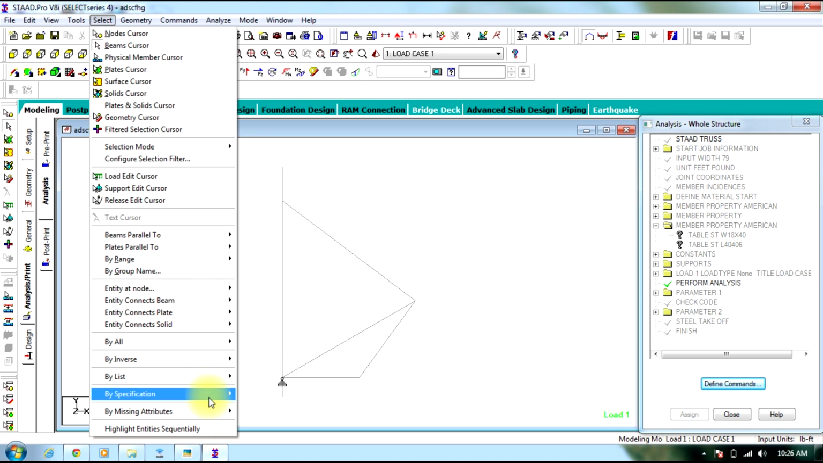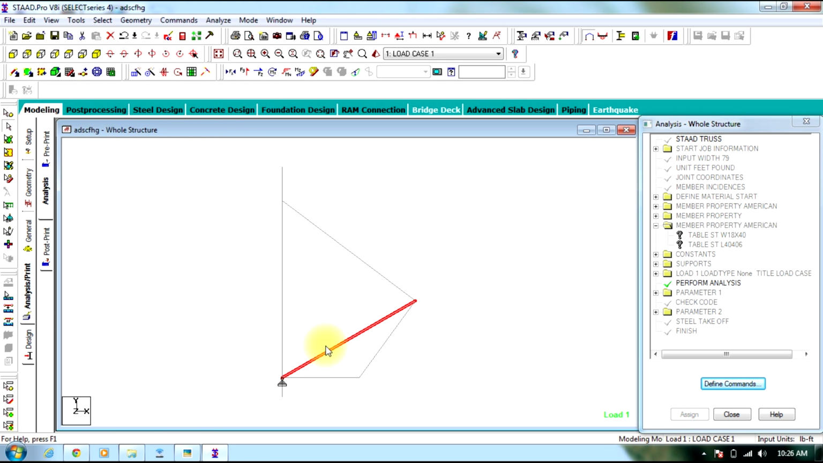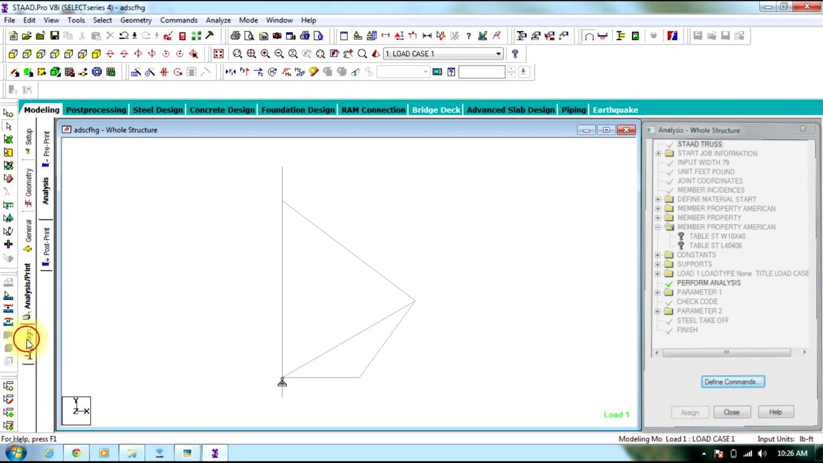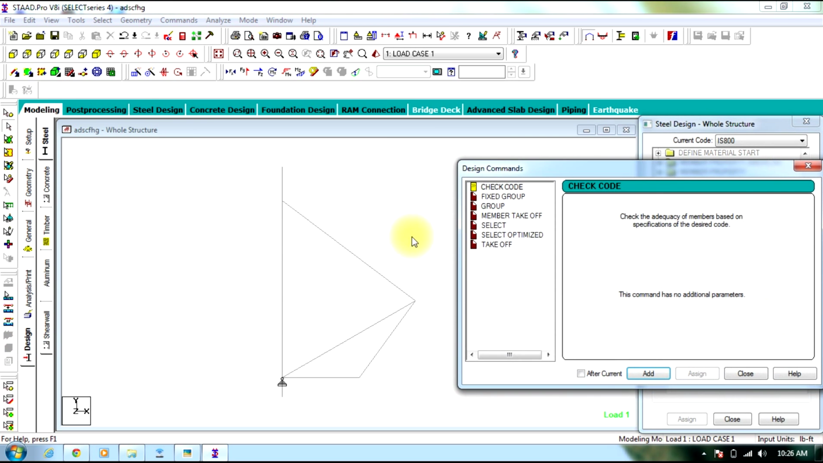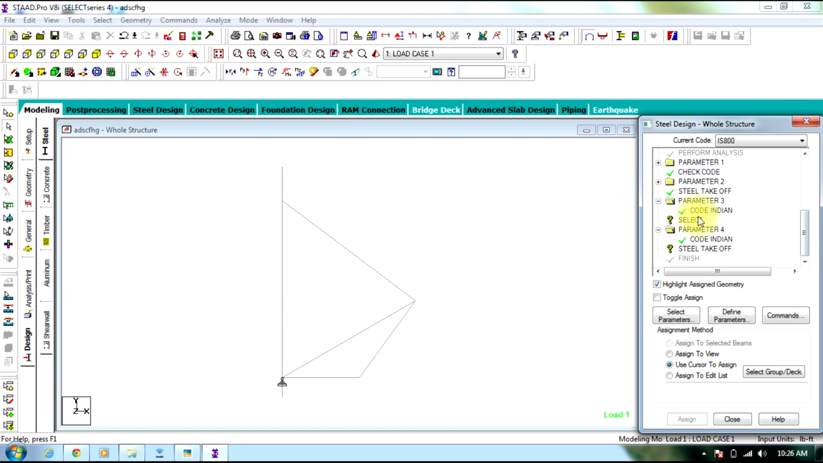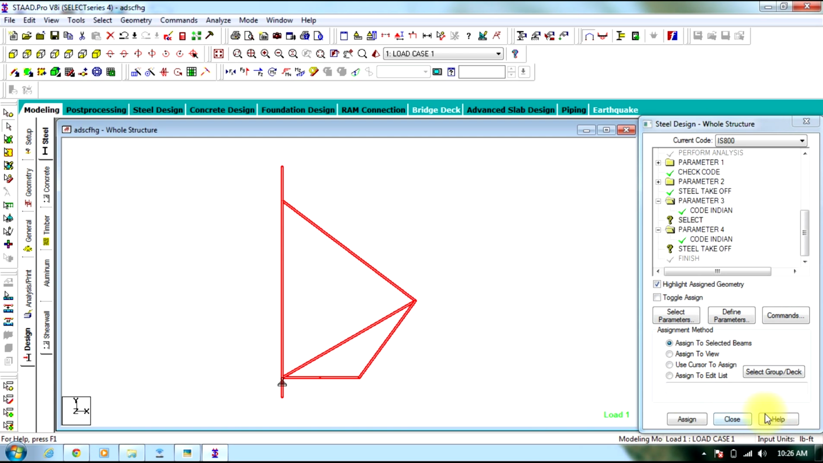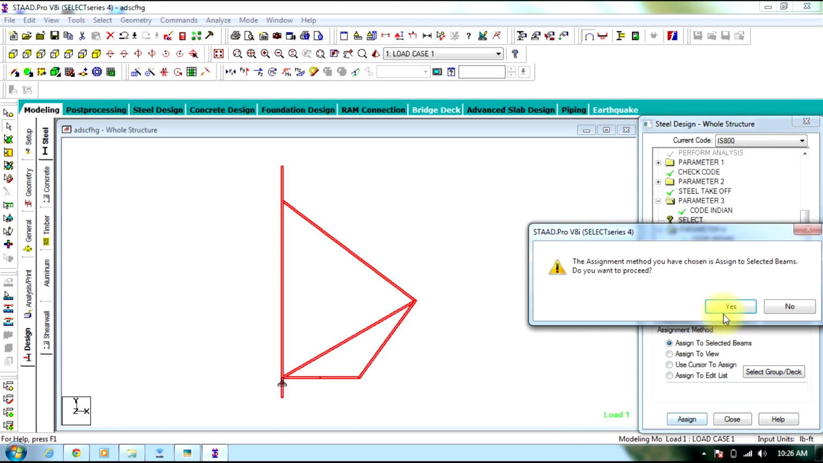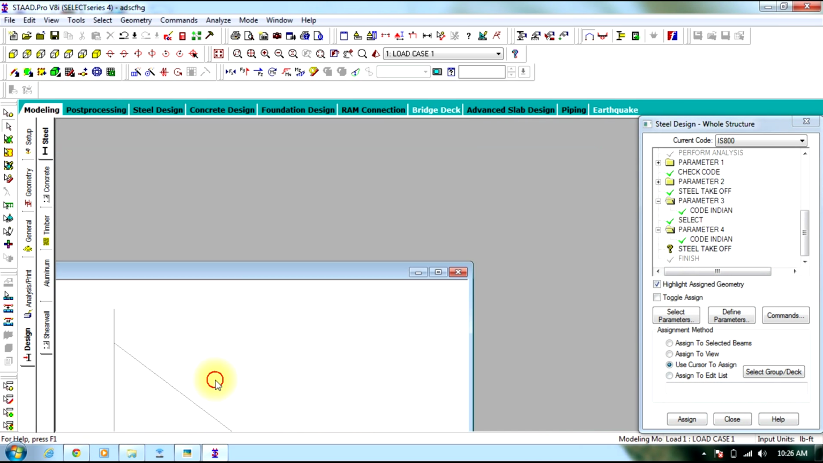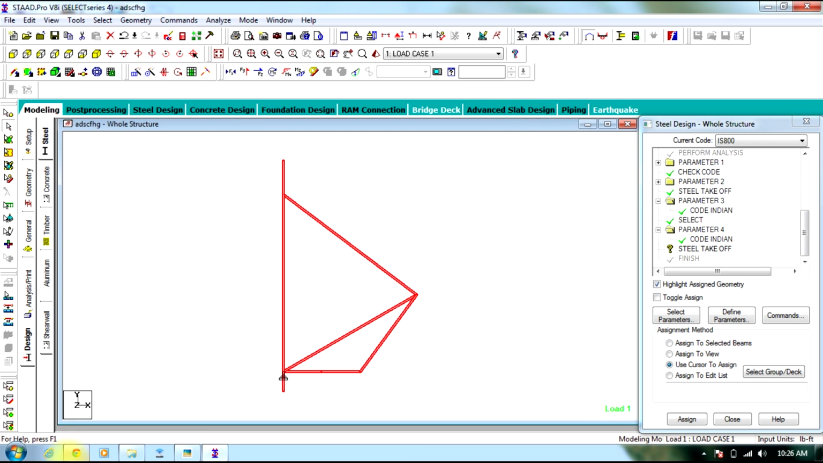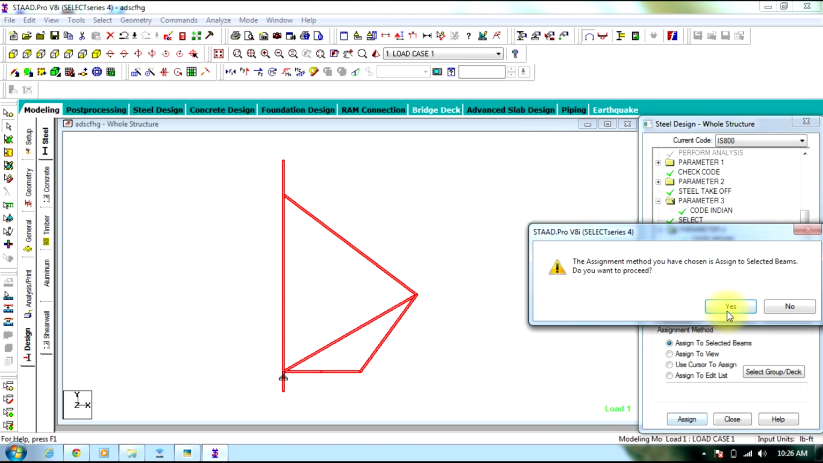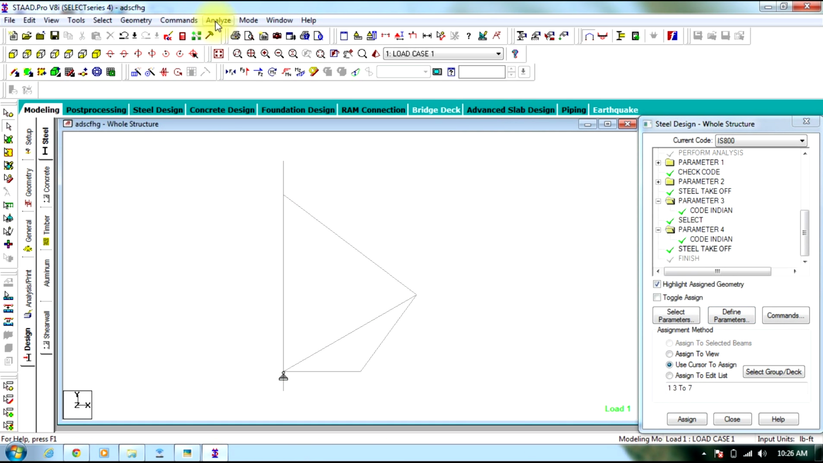First select by specification all failed beams. You can see this is a failed beam, so we once again go to the design tab, give command select and take off, then assign those commands, both select and take off, to the entire structure. Now we analyze once again.